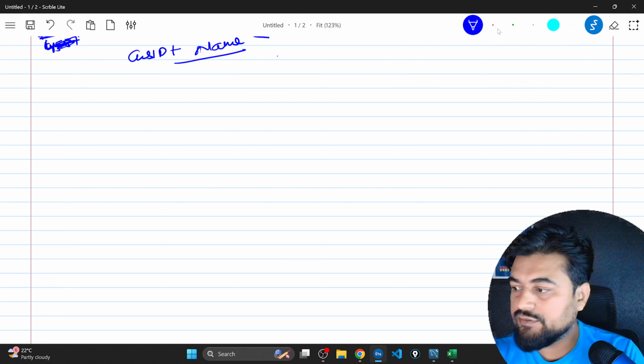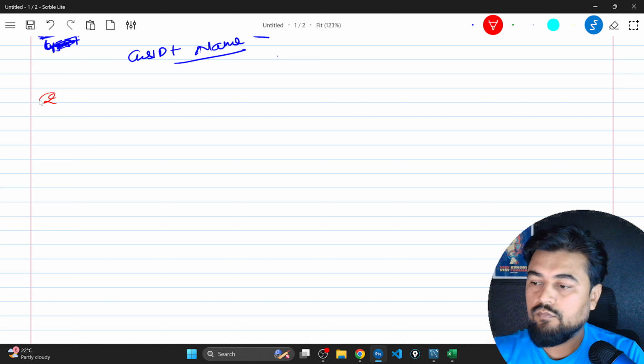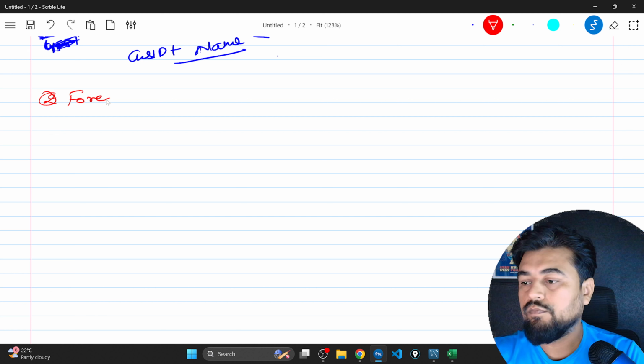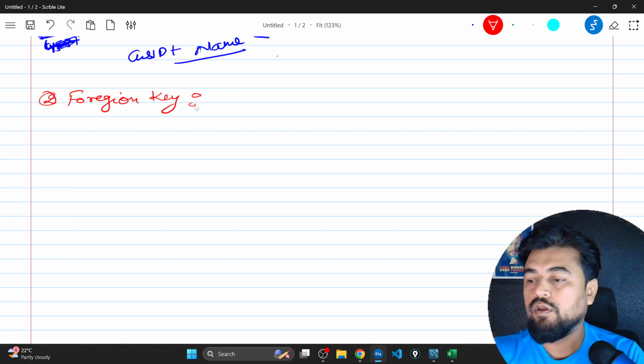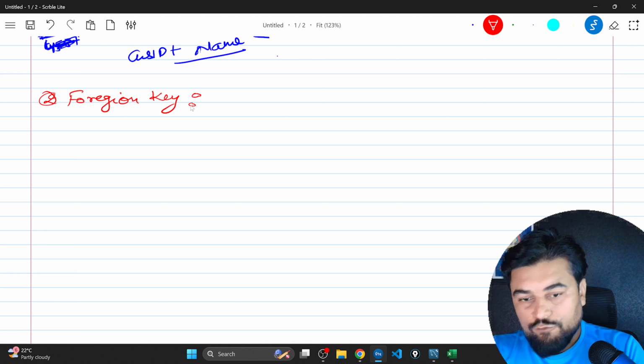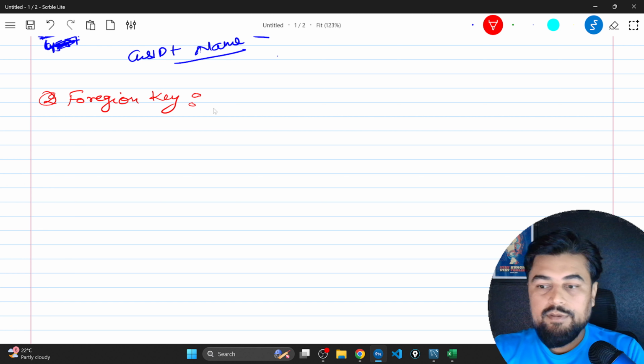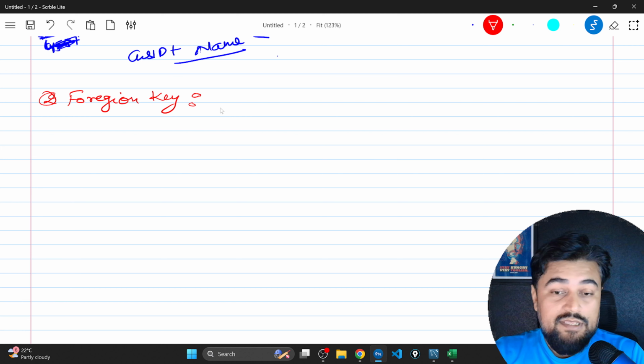Now the second thing is foreign key. When I talk about foreign key, a foreign key basically links one table to another table by referencing the primary key of another table.